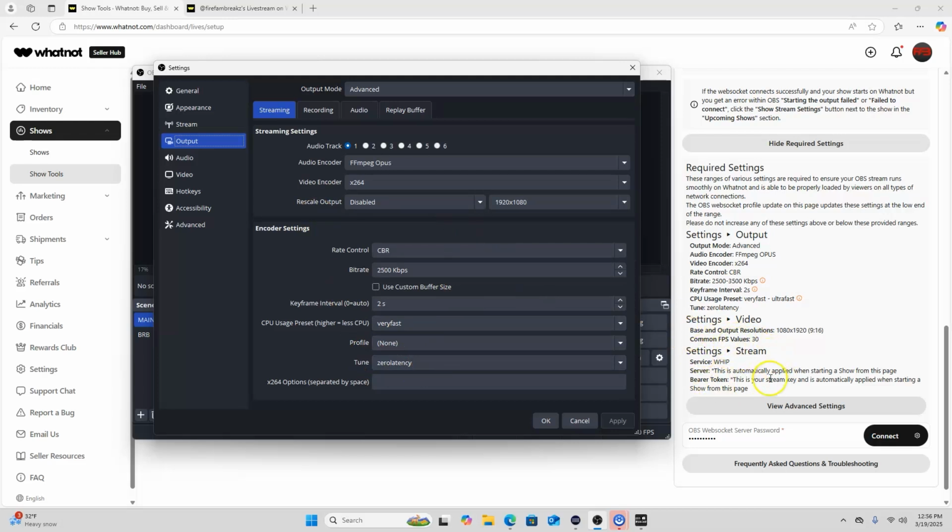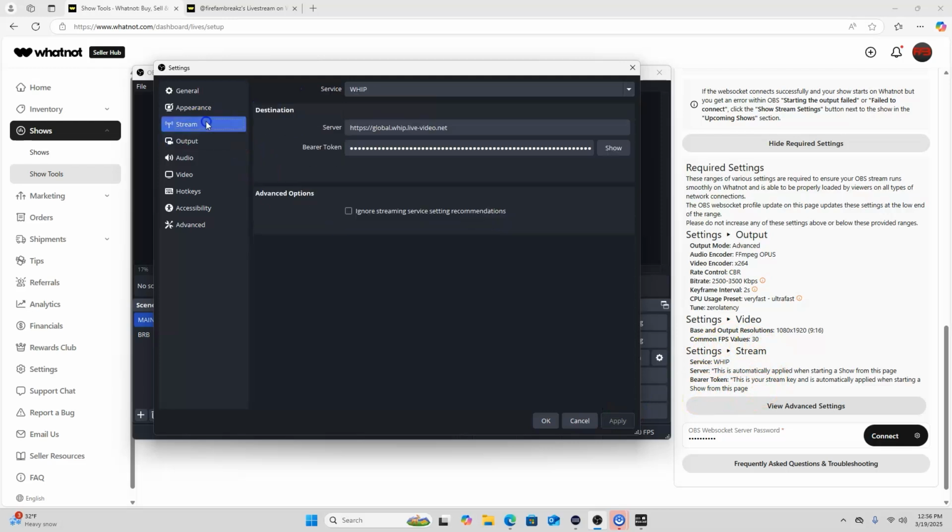This portion down here in the stream settings is also very, very important. So when we go to stream, we need to make sure that we swap our service to WHIP. You do not need to put any of this stuff in here. Make sure that this is set to WHIP and apply it and click OK. Whenever you click this connect button, this server and bearer token are going to automatically generate.